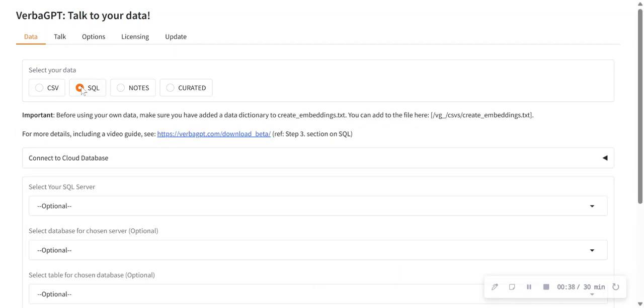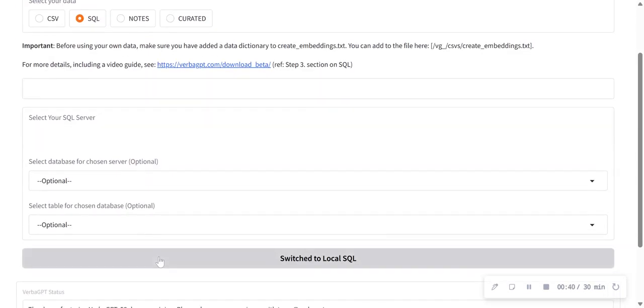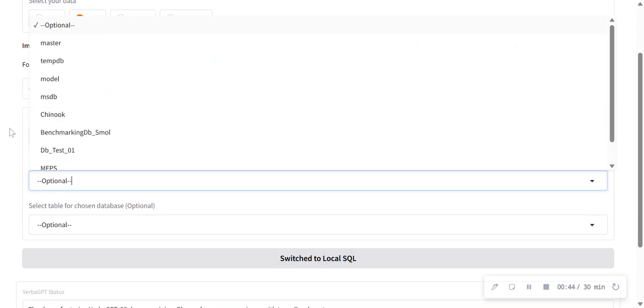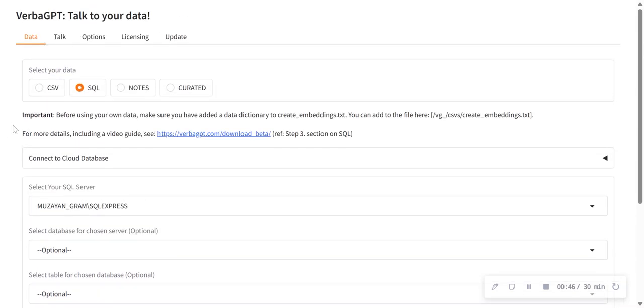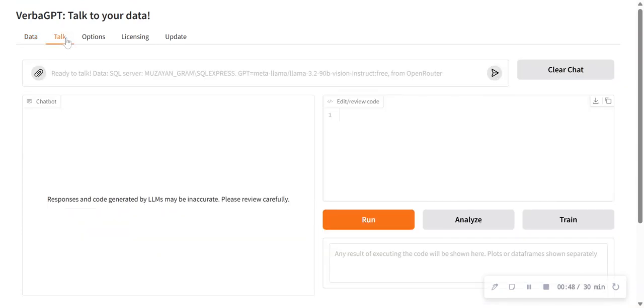So to start off, I'm going to select SQL, and I'm going to connect to my local SQL server here. It has a bunch of databases. I'm not going to specify which database for now, and I'm going to ask a question. I'm going to use a free open source model to ask my question. And let's see, what do I want to know? Give me a histogram for rings.